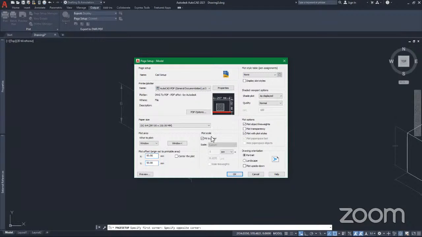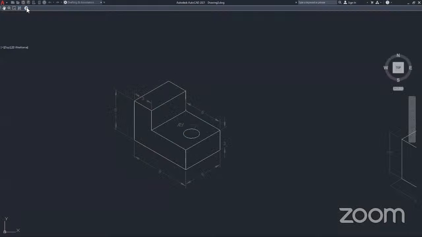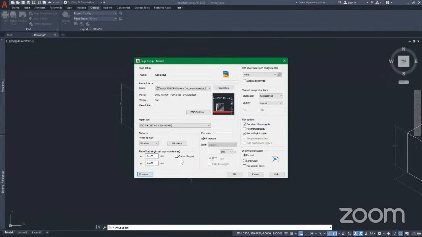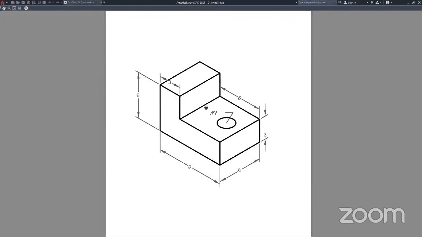Like so. Let me preview it. You see the way it's been shown, because I don't even know where the paper is in the first place. So I'm just going to close this and then go for the center the plot option. If I tick this, it will centralize my plots like so. If I preview it now, you'll see it's at the center of the paper, as you can see. So this is a nice one.